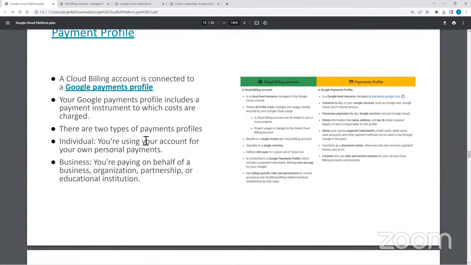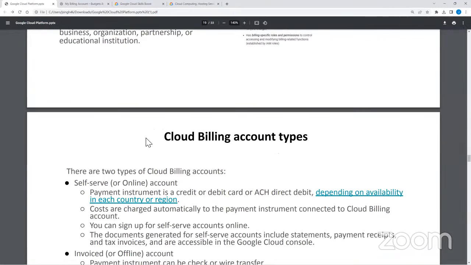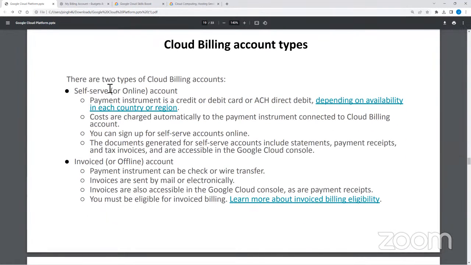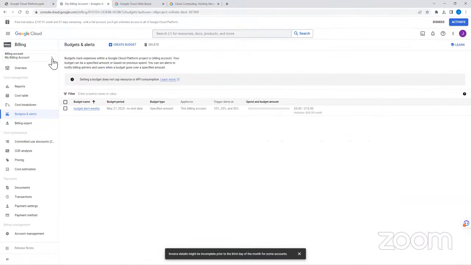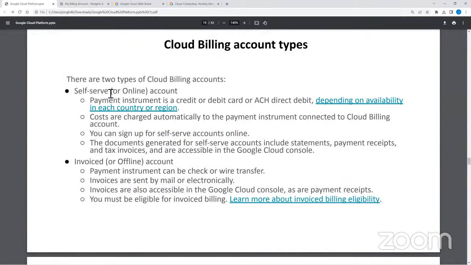Yes, individual, we can set up by giving our credit card information. So this is payment profile. There are two types of cloud billing accounts: self-service, that I just showed you, and another is offline account. It is a different way of doing the payments. Invoices are sent by email and electronic. But it's a different case altogether. You will most commonly be seeing the first option, self-serve online account, which I just showed you.